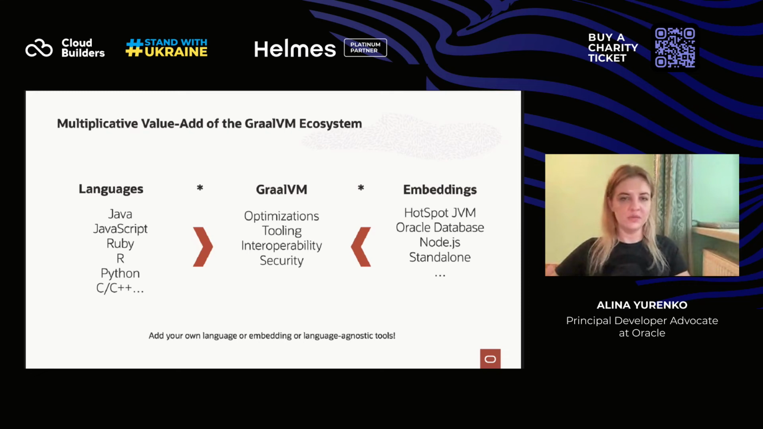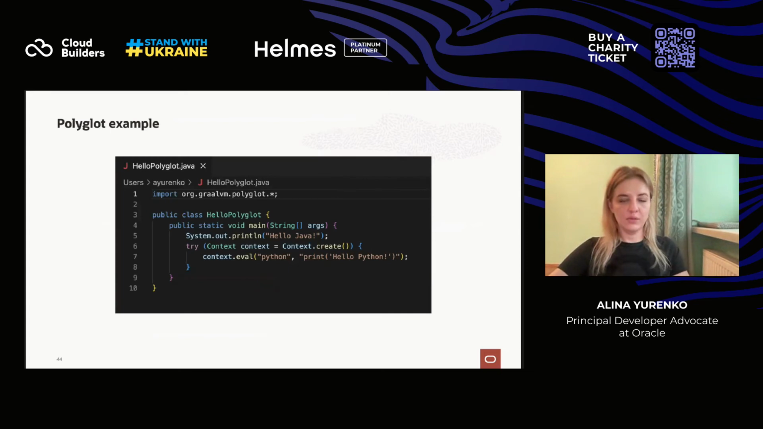It will give you optimizations for the whole application. It will give you tooling, and it will also ensure that you have this interoperability out of the box along with security features. The way to build such polyglot applications would be, for example, like here: we have our base host application in Java, and if you want to extend it with some Python code, we would just create a context for it, specify that this is exactly Python we want to use there, and then provide the actual Python code.